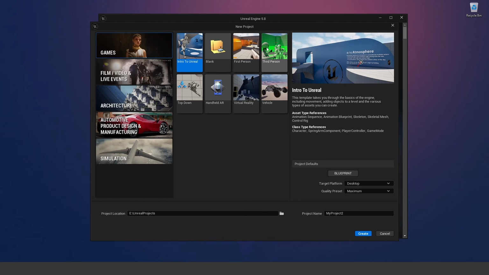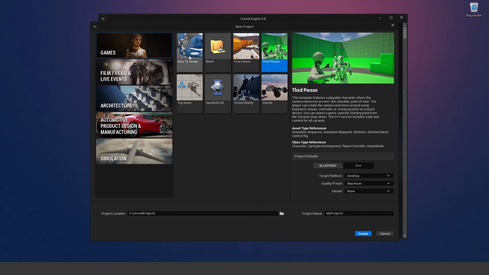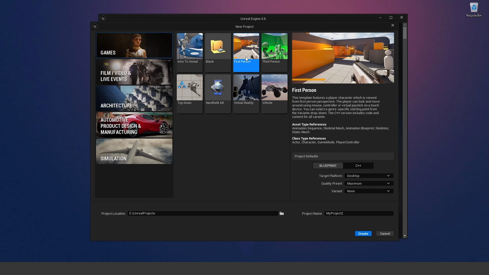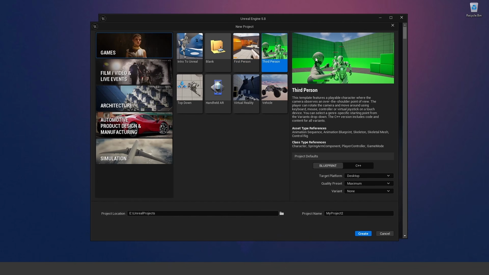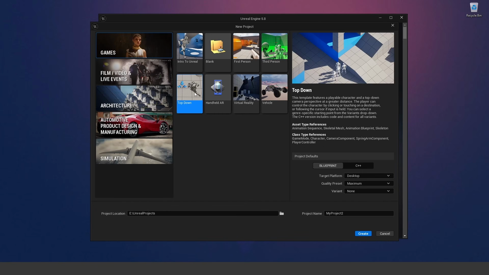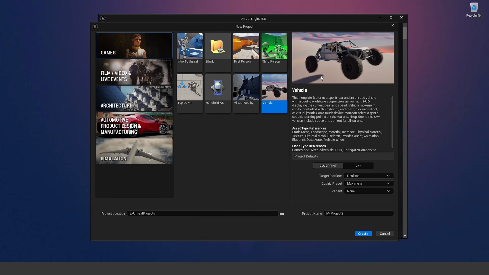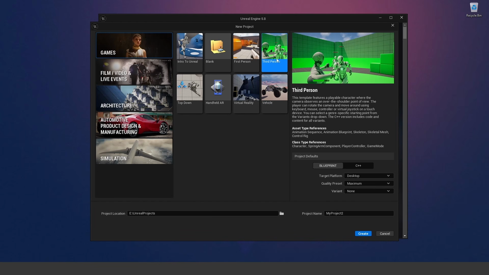I'm going to choose the third person template. As you can see, there are a couple of different game templates in here. We have a first person shooter game, a third person fighting game, a top down game, even a racing game over here. Now we're going to choose third person.